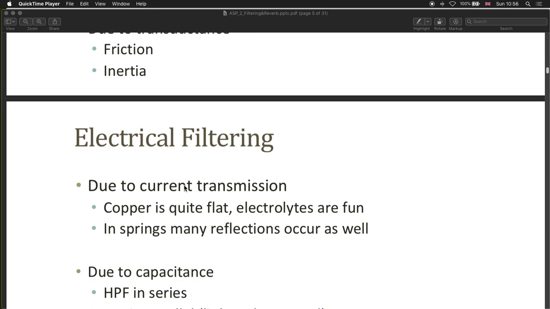And then finally, electrical filtering. So here we can talk about the current transmission. Obviously we do this in metals. Copper is typically the metal that we use. It has quite a flat frequency response for audible frequencies. It does break down for extremely high frequencies of processors, and things start happening there.